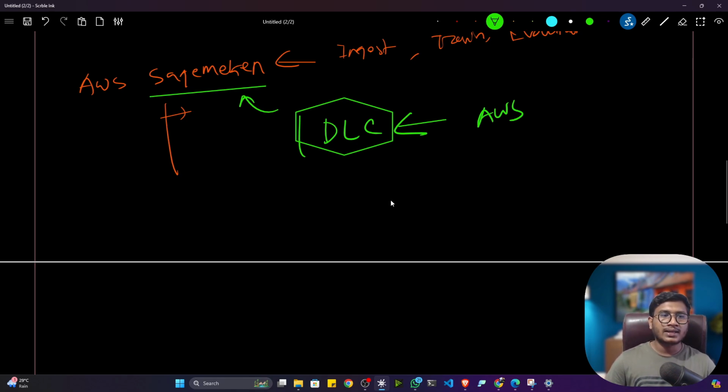Inside a deep learning container, you can install any kind of deep learning package. Let's say you can install Hugging Face, PyTorch, TensorFlow. All the libraries would be already pre-installed there, so you don't need to manually put in the effort to install them. With the GPU configuration, everything would already be there. You just need to take the DLC instance and connect it with SageMaker.